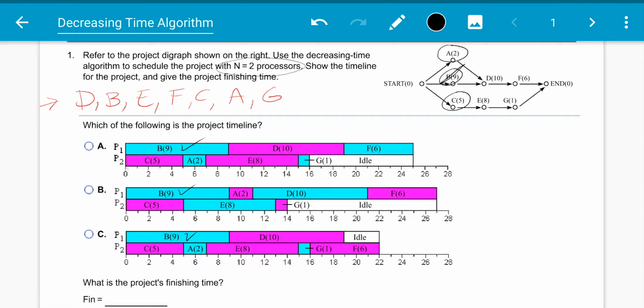Now we need to give processor 2 something to do. We've already started B, so we can either do A or C. They're the only 2 that are eligible. Which one comes first in our decreasing time list? C comes first, so we're going to assign C first. Right here, we're going to give C to processor 2. All of our answer choices have that next.